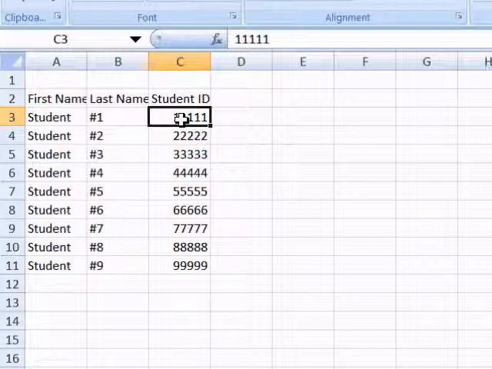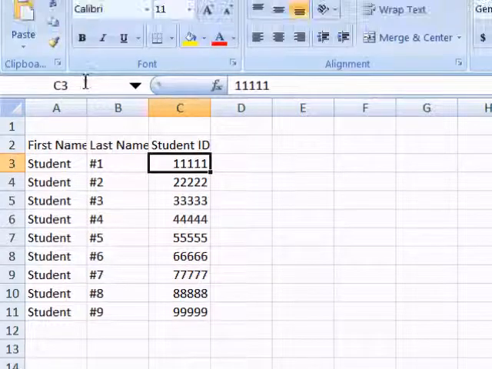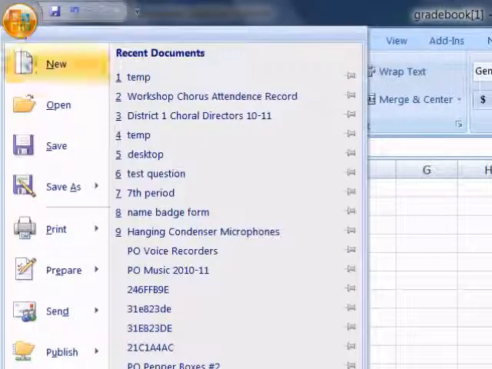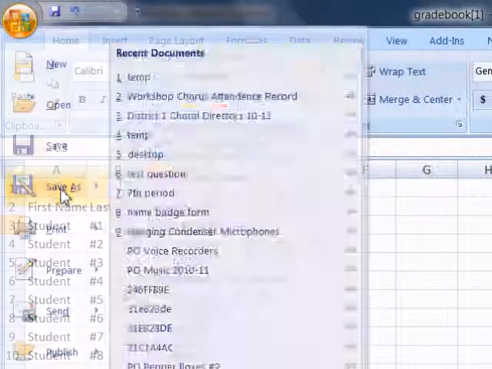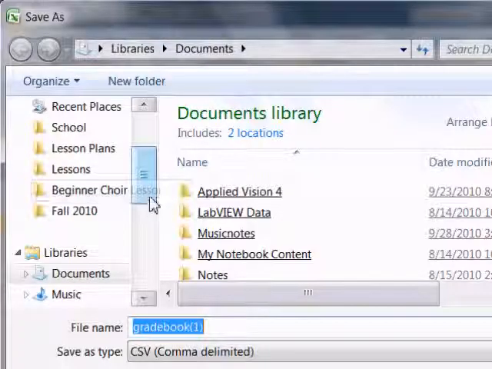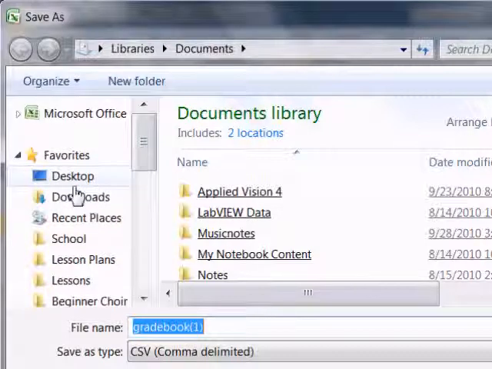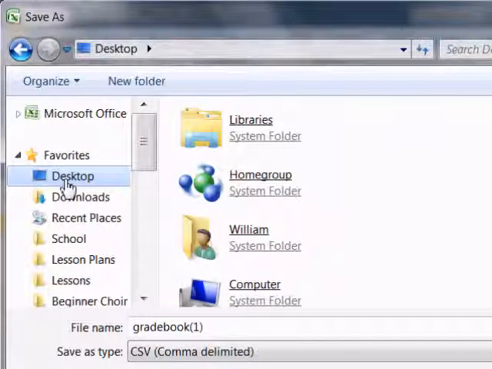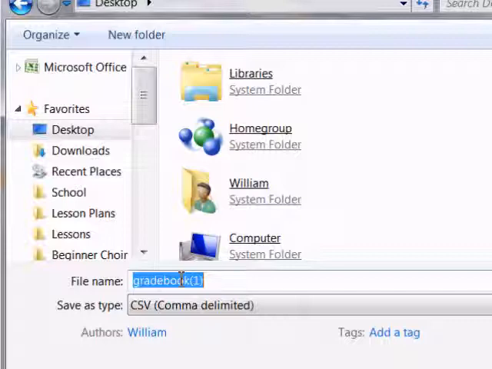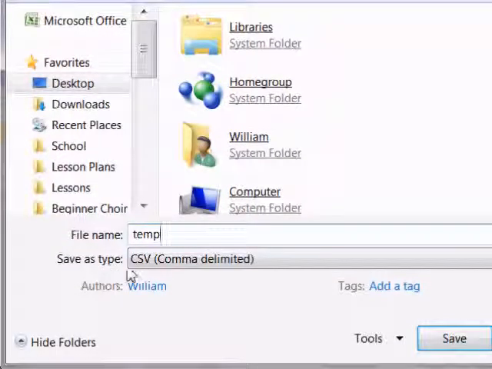Now we need to save this. So we're going to go back up to the top, and I'm going to say Save As. And I'm just going to go to my desktop, because that's the easiest place to put it. I'm going to select the desktop. I'm going to give it a file name of temp for temporary, because I don't need it after this. I only need it for about a split second. And it says Save As Type CSV, comma delimited. Yes, I want to save it as a CSV file type. It's the easiest way to get it into Teacher Tools.